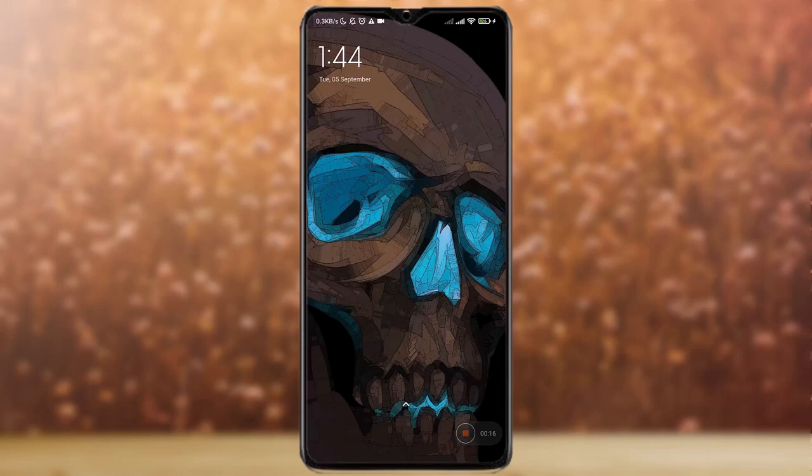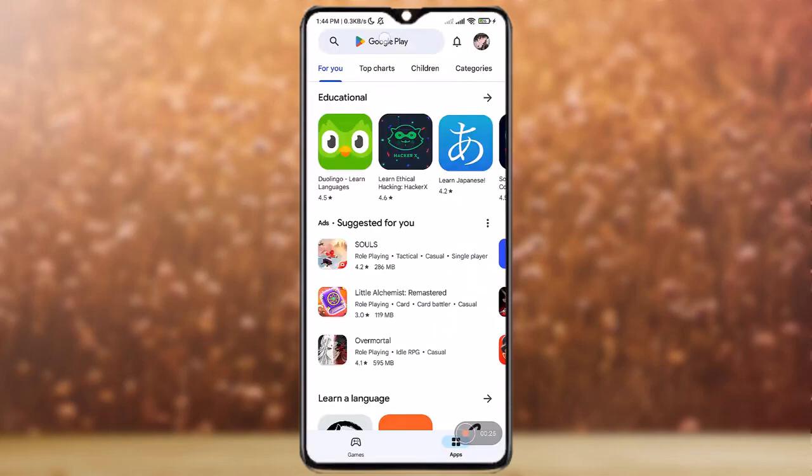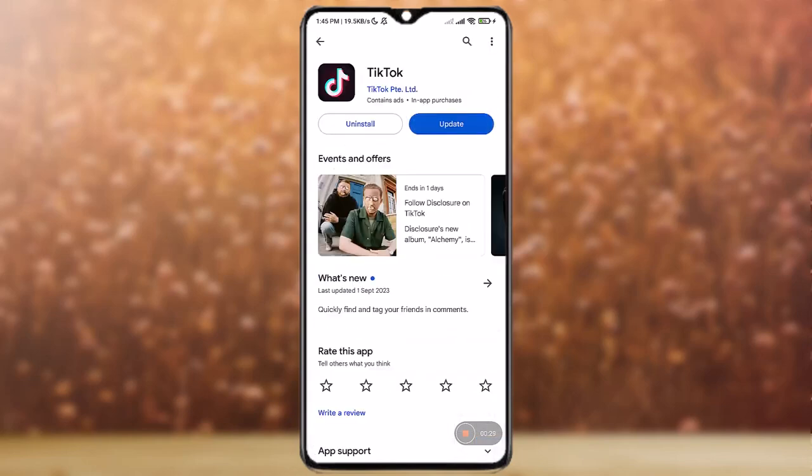So the first method will be for checking the updates. Now I'm using an Android phone, so let's go to the Play Store and search for TikTok. There you go. And as you tap on it, as you can see, there's an update button. Just update the TikTok app and you'll be good to go.